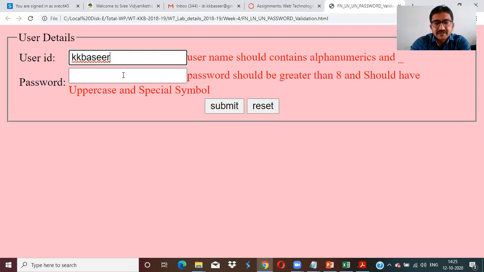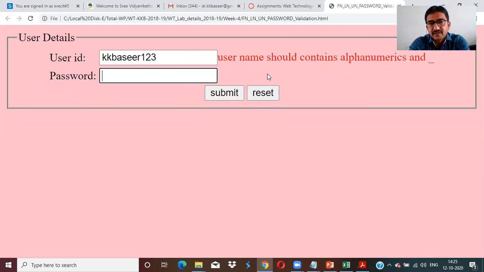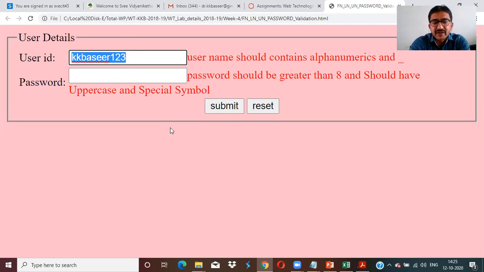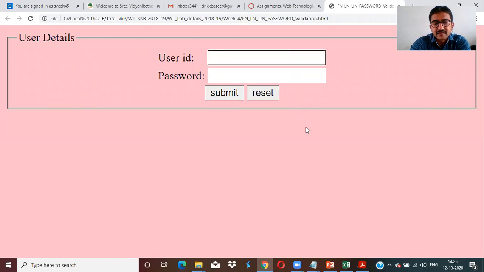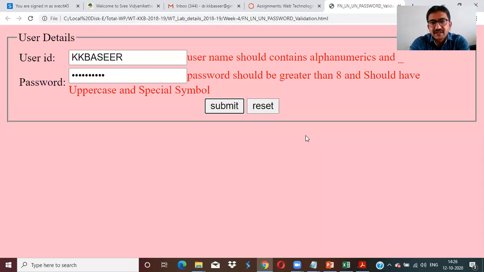But at least if it is 1, 2, 3, KK Bashir 1, 2, 3, the message says username should contain alphanumeric, again the length. Now, when I give the password, it should be greater than 8 characters and should have uppercase and special symbols. That's how the messages are coming.